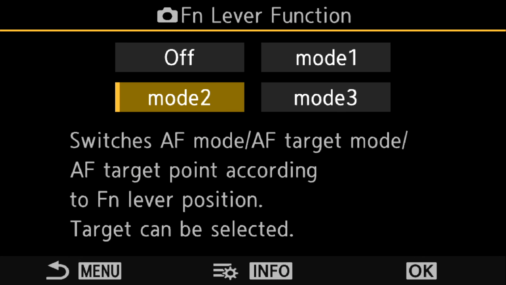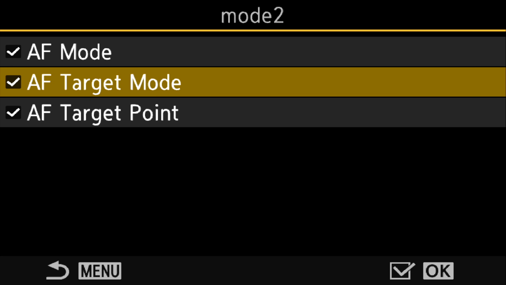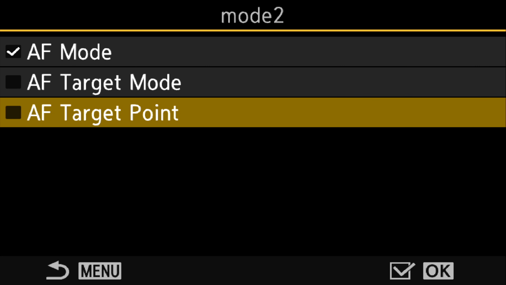You can limit the amount of settings that can be changed with the function lever if you wish. For example, in my configuration, I only selected the AF mode and deselected the target size and target position.